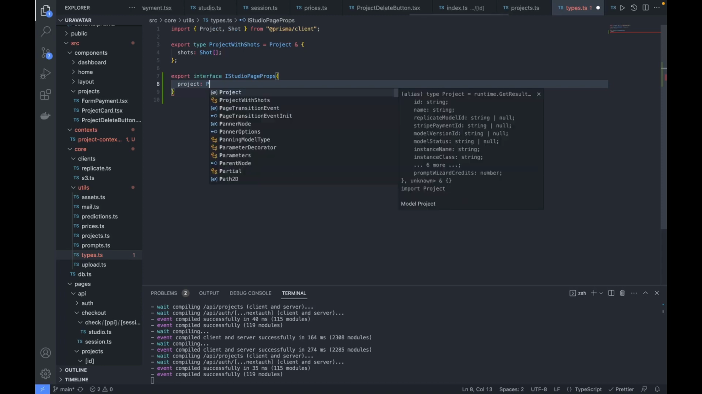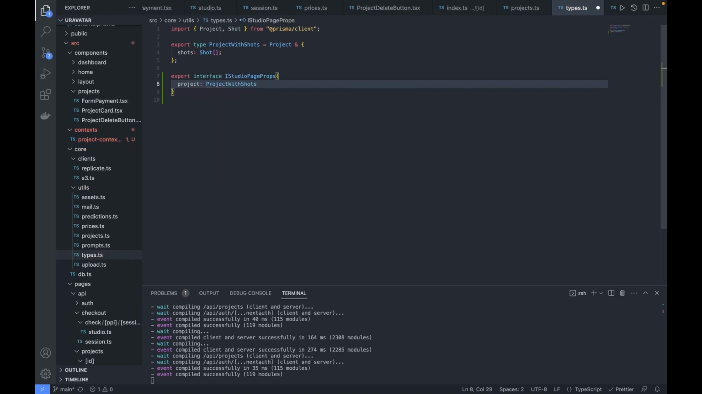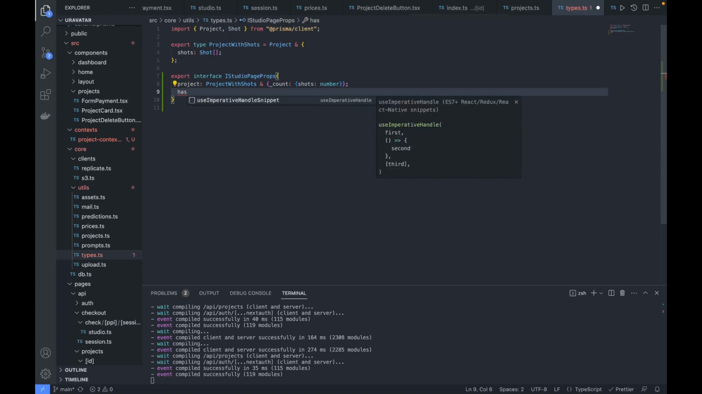One is project, which would be of type ProjectWithShorts. Along with that we are going to have the count of how many shots this project has, so let's name it shots. Then one more variable, isImageInputAvailable. You'll understand why I'm writing this variable. While generating a shot, we have an option to upload a reference image and generate a shot, as well as just write a prompt and then generate a shot. So this confirms whether there is an image input available to generate a shot. This would be of type boolean.